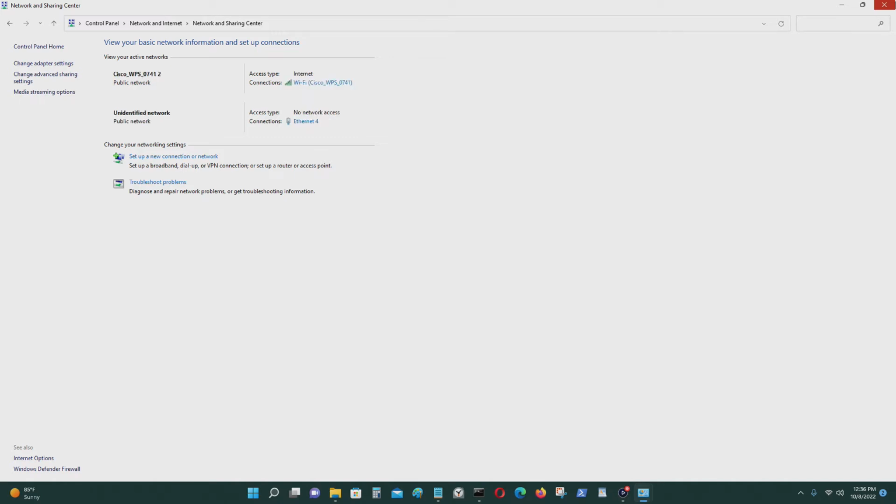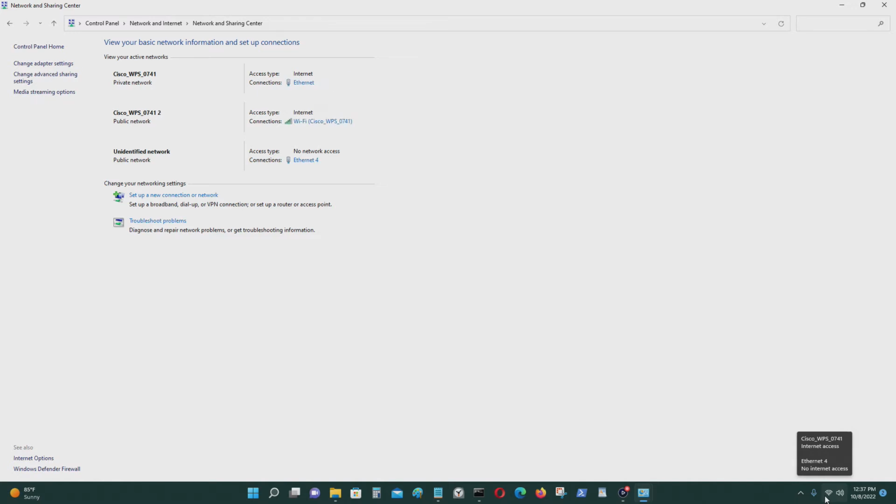As you can clearly see now, I'm on Wi-Fi because I took out the LAN cable. I want to connect another cable to this. I just connected my LAN Ethernet cable. And now, as you can see, I have another network here.